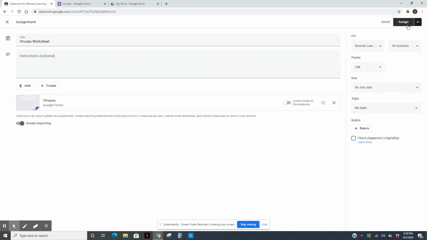And there you have it. There's a worksheet that students can complete and will be graded. It takes a little work on the front end, adding those questions, but it's easy on the back end because you don't have to grade.